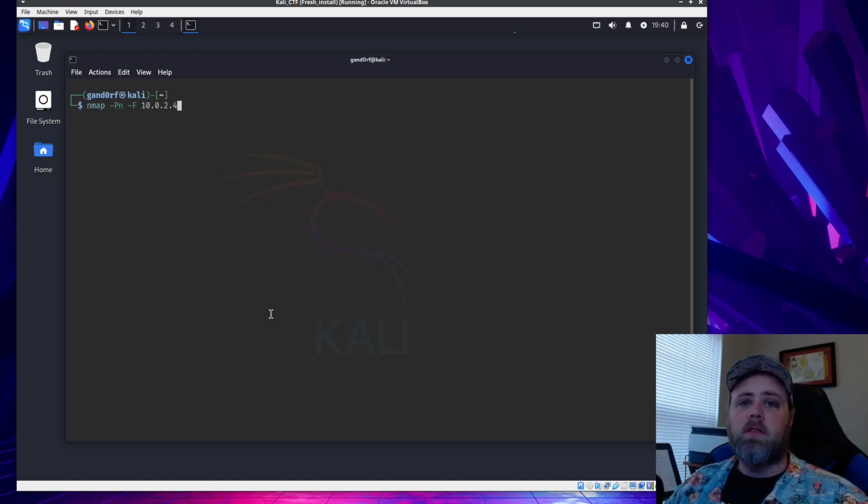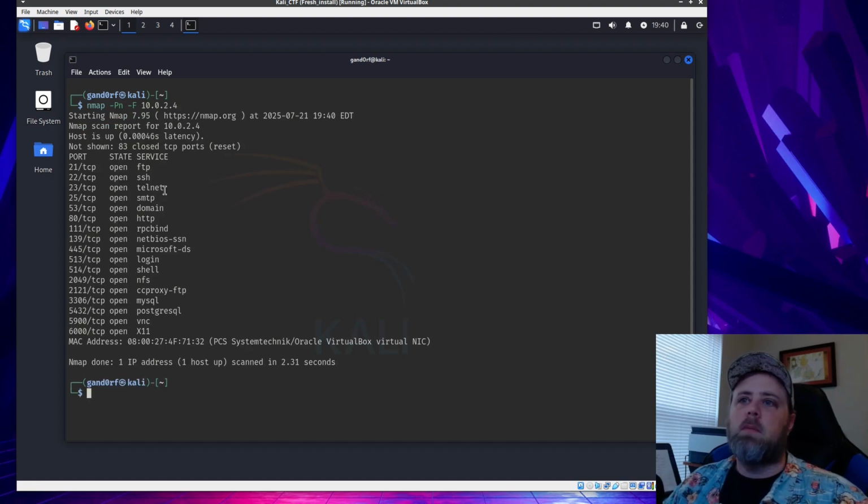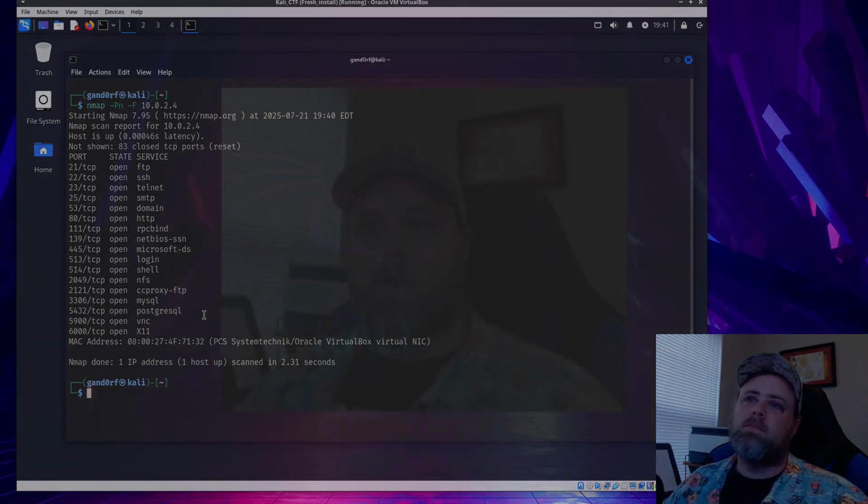And we can run our basic nmap scan with -Pn, since we already know the server's up, so we don't have to worry about that. And -F, so we can just do the top 100 ports. And there you go, machine's up. We see all the juicy tidbits, and you're good to go and practice on it.